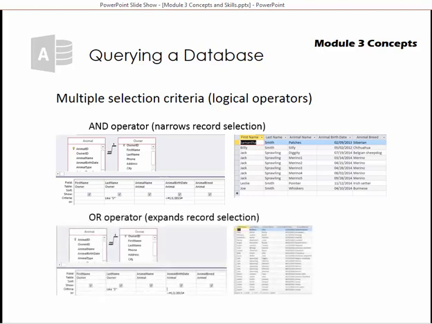However, with an OR, we can expand the selection. Using the same example, if we move the date criteria to the OR line, our query will show owners with a last name that starts with an S, along with animals that were born before January 1st, 2015, regardless of the owner's last name. In this case, a total of 31 records are returned, changing it to an OR selection criteria.